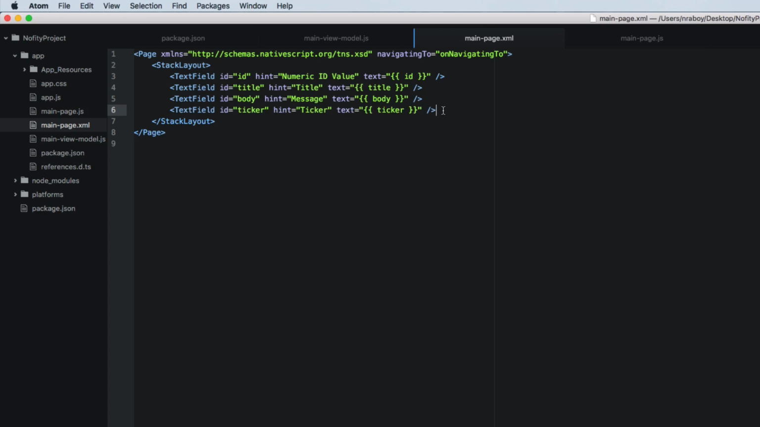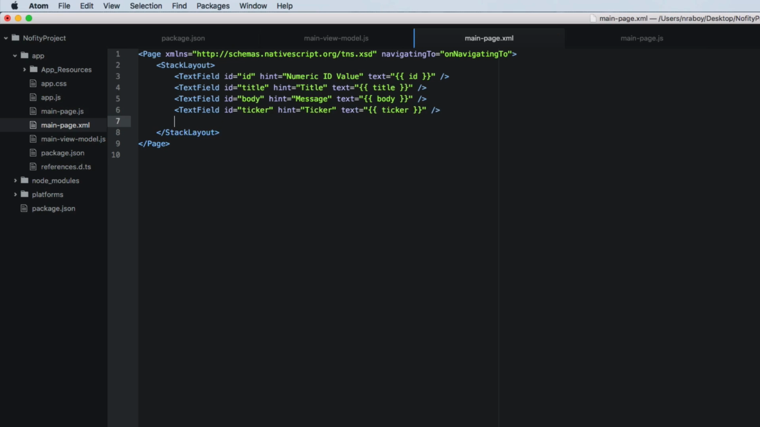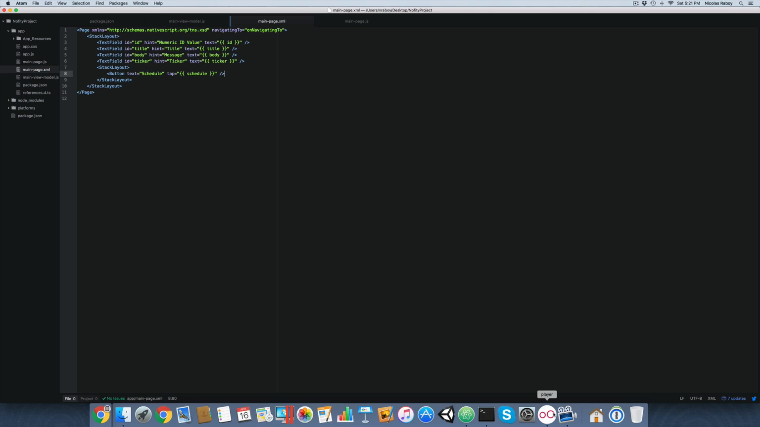Perfect. Now what we want to do is add another stack layout because this is going to be where our buttons are. So we're going to say stack layout, and we're going to add a button. We're going to say text equals schedule, and the tap event is going to bind to that function that we created called schedule. All right, so our UI should be done. Everything should be done at this point. And if we're lucky, it should be able to run without any errors.